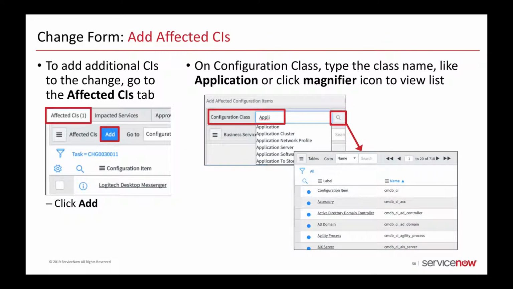By default, the CI selected in the configuration item field is automatically added to the affected CI's related list at the bottom of the change form. If additional configuration items are affected by the change, add them after you first save or submit the record. To associate additional CIs to the change, follow these steps. Scroll down to the Affected CIs tab and then click Add.